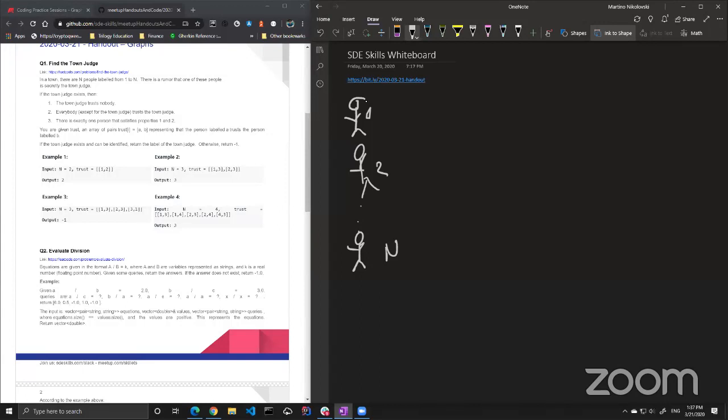If the town judge exists, which means the town might not have a town judge, then the town judge trusts nobody. Let's make this person the town judge, number 5. Everybody except the town judge trusts the town judge, so everybody else trusts him. And there is exactly one person that satisfies properties 1 and 2, which is the town judge.